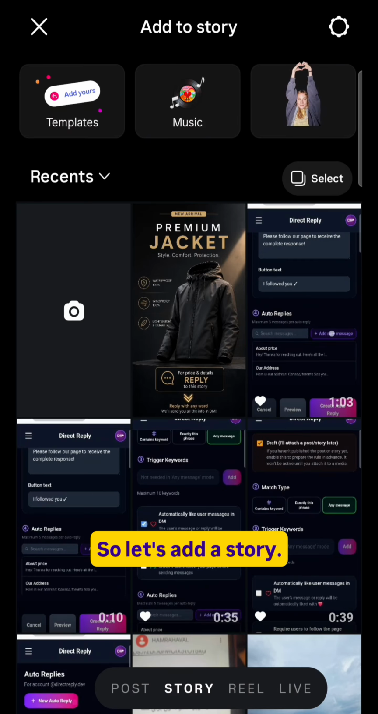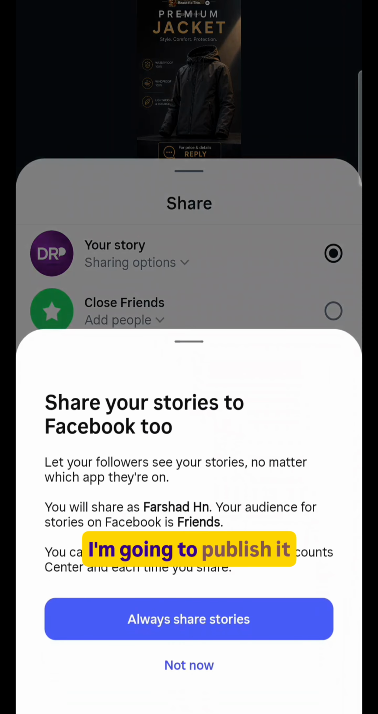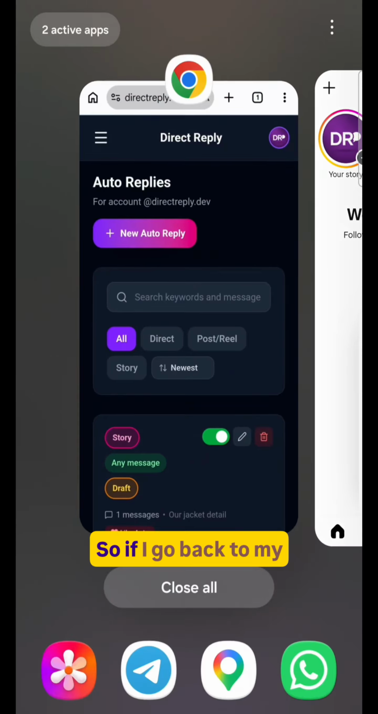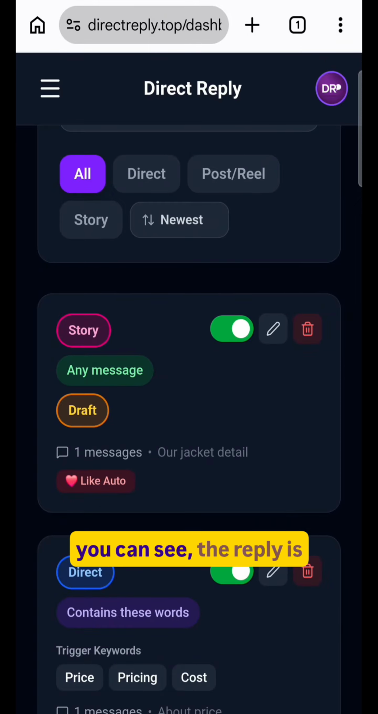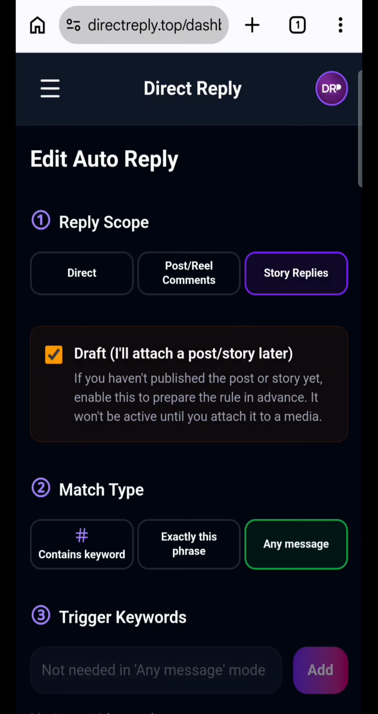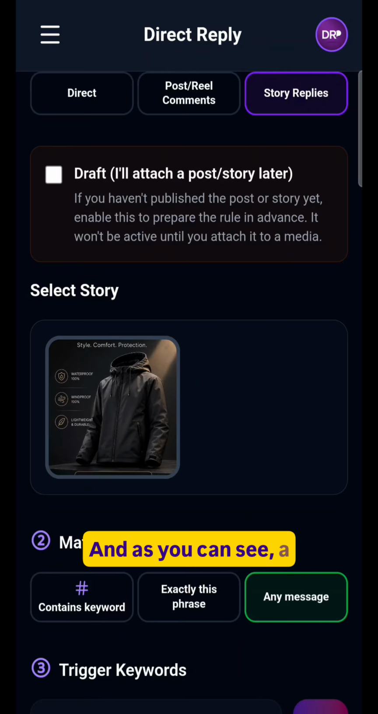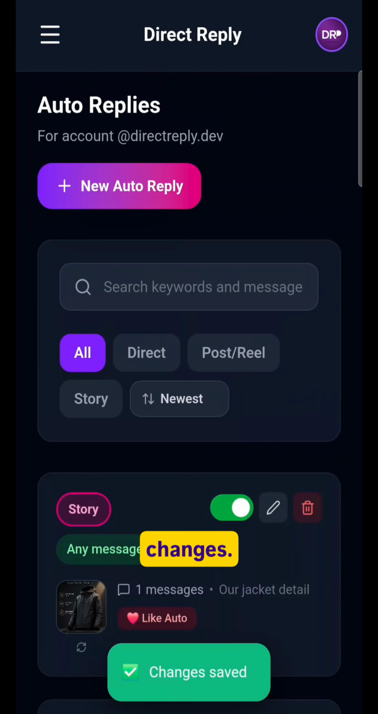So let's add a story. I'm gonna choose this photo. I'm gonna publish it as my story and done. So if I go back to my dashboard, as you can see, the reply is in draft mode, so I'm gonna edit it. I'm gonna uncheck the draft, and as you can see, a preview of our stories appears in this section. So I'm gonna select the story and then save changes.